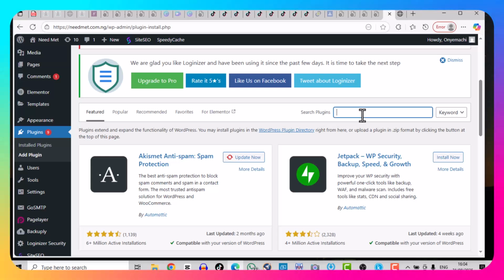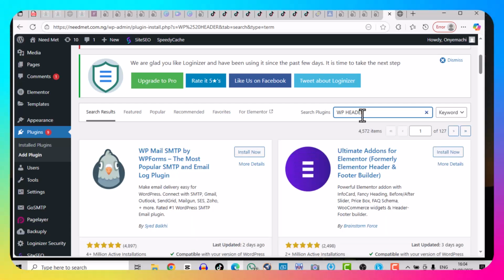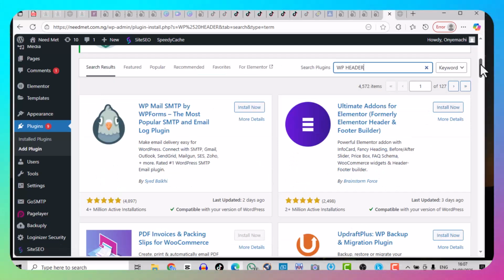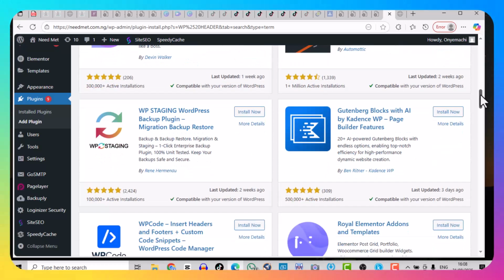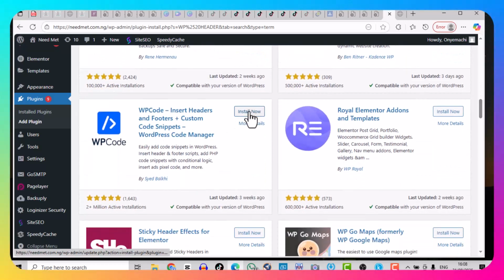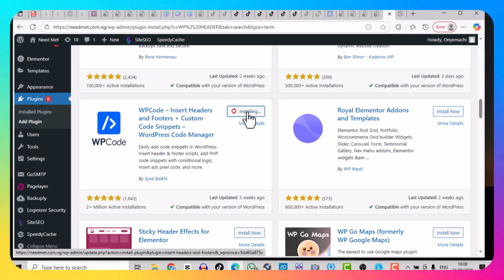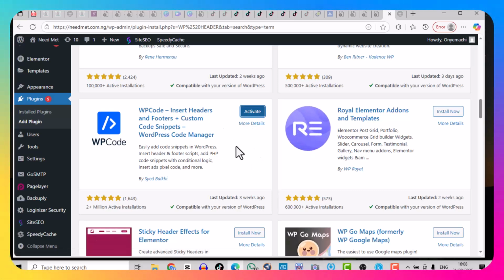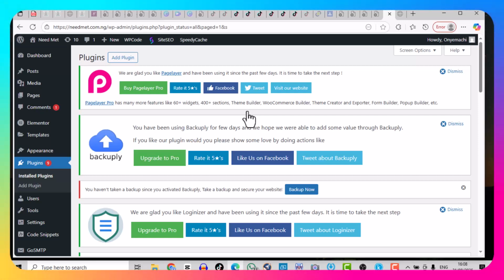So here let's type WP header. We want to see a particular one to add. Okay, all right, so we scroll down. There's a particular one we are going to be using. Okay, that's this one. So we just click on install, allow it to install. Okay, now having installed, the next thing, click on activate. These are plugins and we are on our website, right? The back end of our website. Okay, so we've added the plugin.